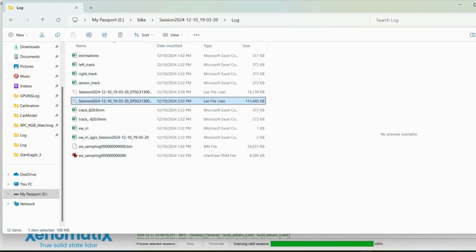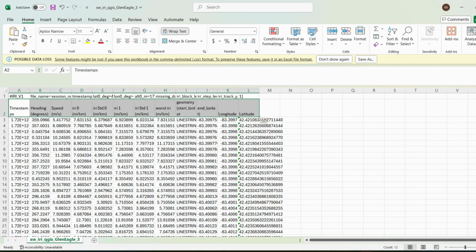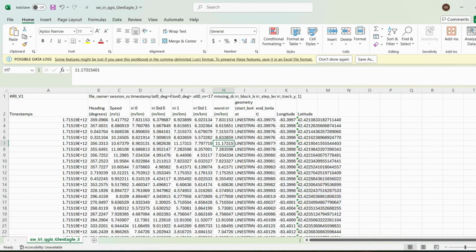You also have a lot of different outputs here, including your indices like IRI. So I have the IRI open here. The IRI has a lot of information, not just your IRI, but also your heading and speed and timestamp and location for that IRI value. You can use this to understand if the data was recorded in a turn or if it was a very low speed IRI versus a high speed IRI, all of which can help you do a little bit of quality control with your data.